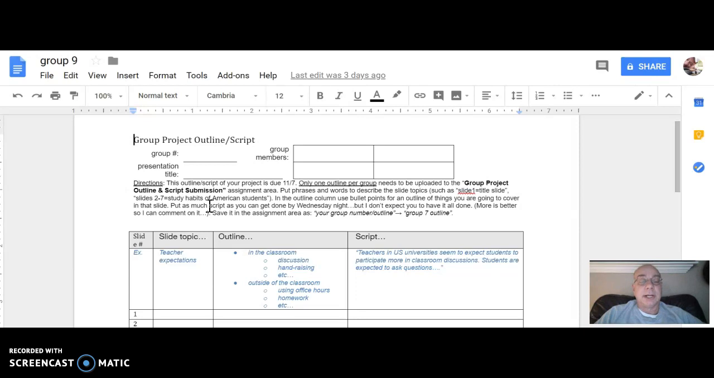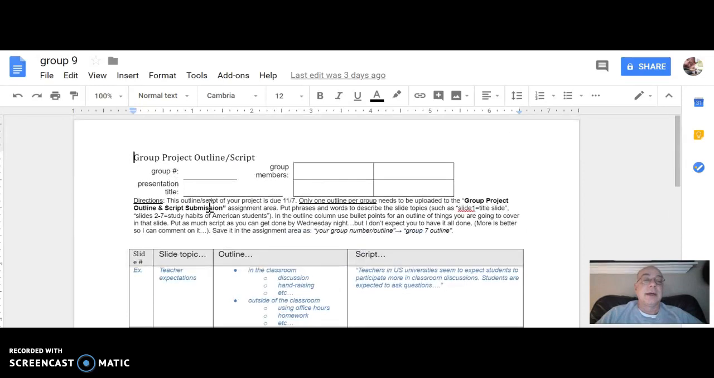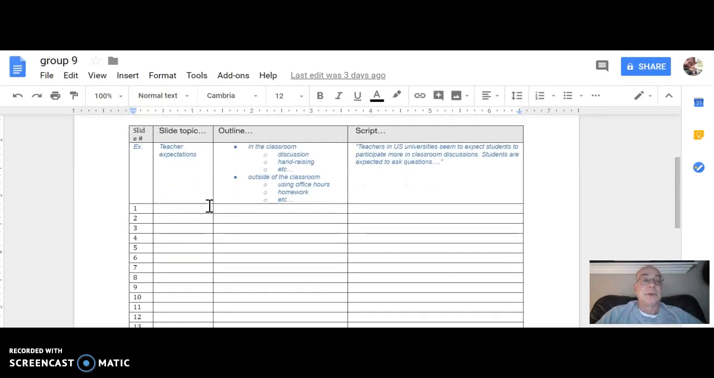I'm sending each of you a link for your group so that you can share this link, the group project outline script area. Now you'll notice that the first column has the slide topic, and you'll just name your slides there. The second column has the outline, where you'll just put in bullet pointed items as to what you're going to be discussing on those slides. And then the last column over here is the script, and that's exactly what you're going to be saying for each slide. That's very important, because once you get the script, then you can copy this and paste it over to the presentation notes on your slides.